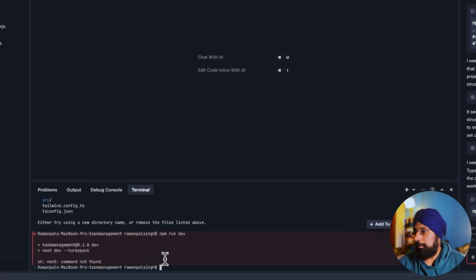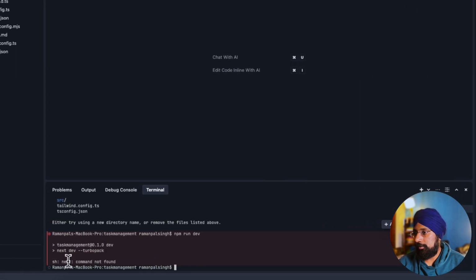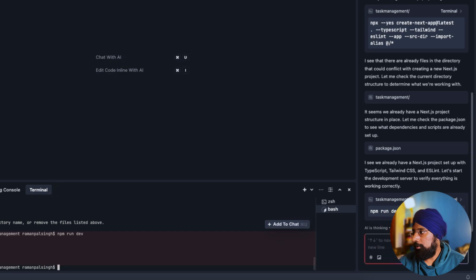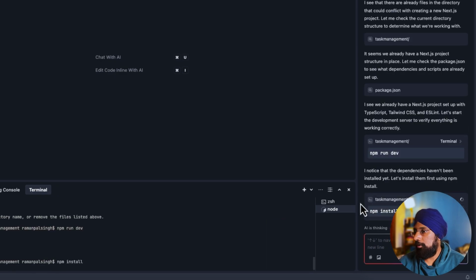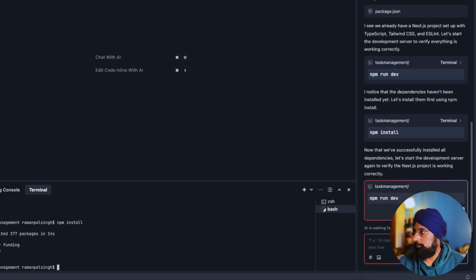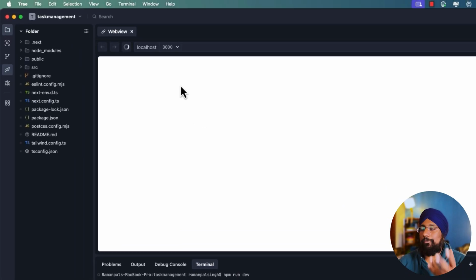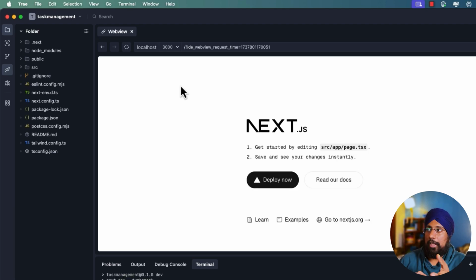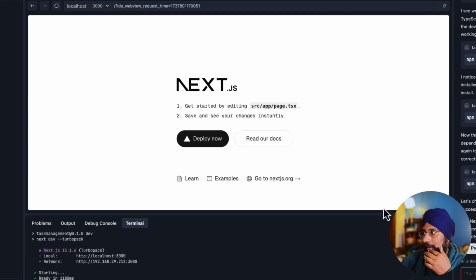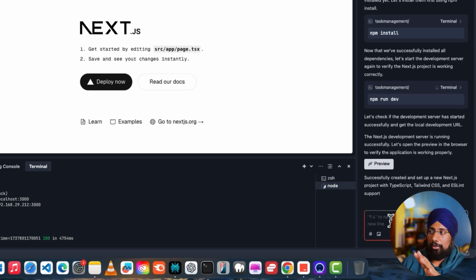So there is npm run dev. Okay, next command not found. We need to install the dependency first. There you go. Now let's launch the server. So there is a web view. This is what I'm talking about, which lags in WindSurf and Cursor. I don't know about Cursor, but I'm using WindSurf for this particular functionality. Okay, the Next.js project has been installed, as you can see here.